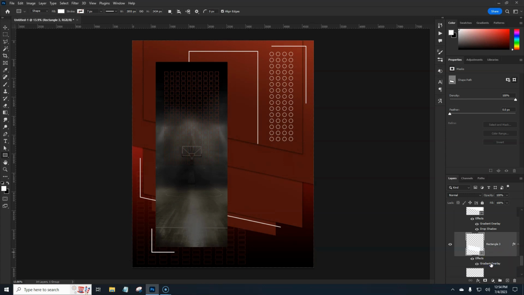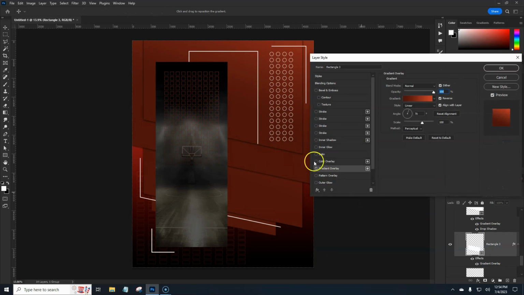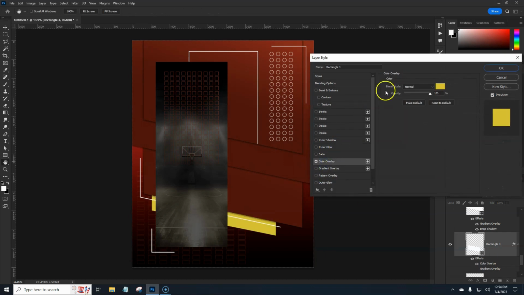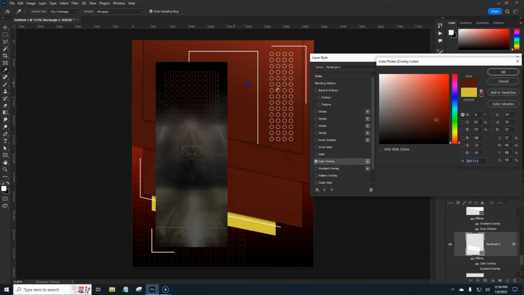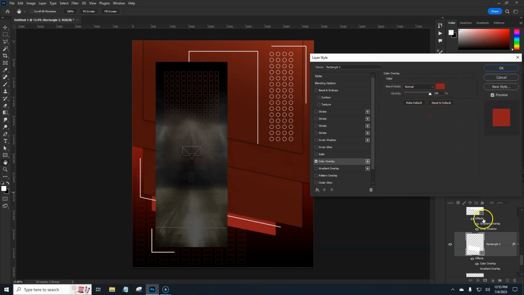You know what, maybe let's turn the gradient overlay off. Let's do a color overlay, and let's pick this color. What color do we want to use? I think it needs to be in the red zone. We're just using a lot of red on this, and you can pick whatever color you want. I think that'll be okay. We'll go ahead and hit OK on that one.